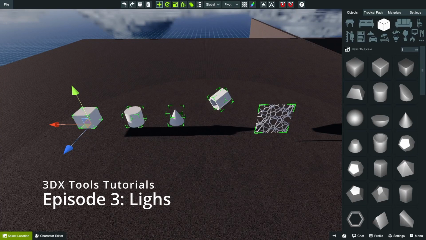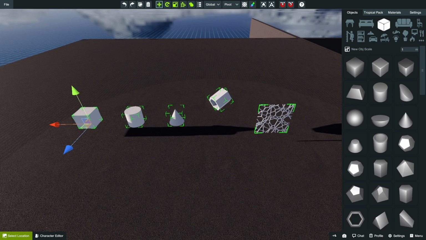Welcome to the third episode of the 3DX Tools World Editor tutorial. In this episode I am going to talk about different light sources in the game.